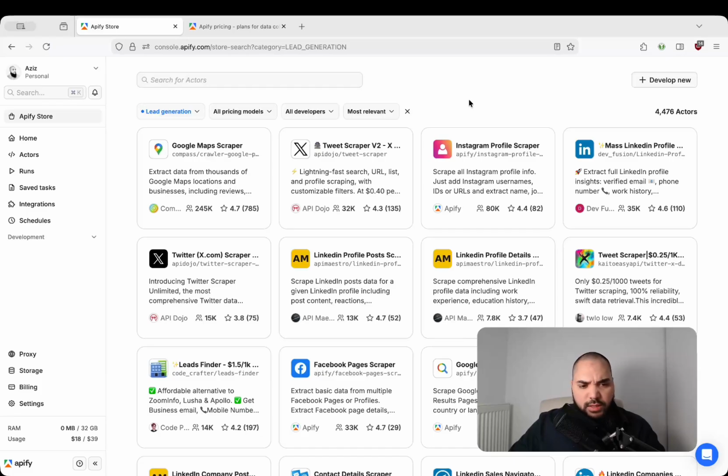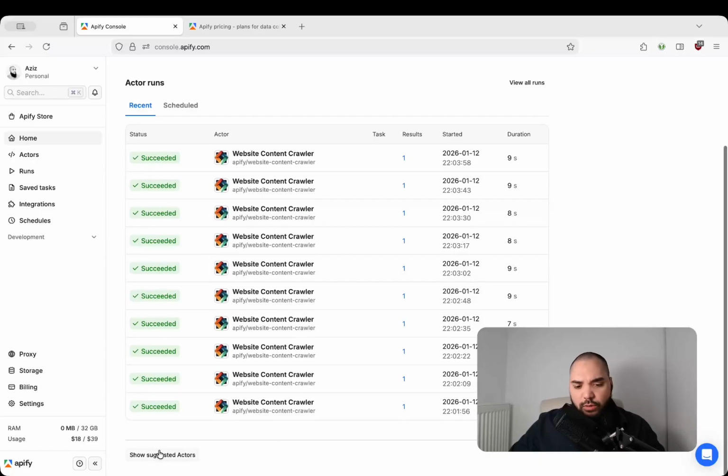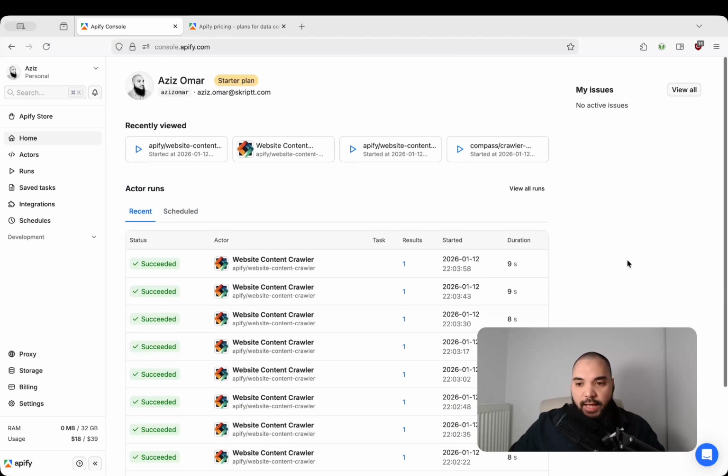And yeah, so this is basically already in regards to the store. Then in the home section, you will have a relatively clean view of what happened basically in the past, right? So your recently viewed actors, then you have the runs. What runs are, I'm going to show you that in a second. And then further down below, you also have the option to let Apify give you a couple of suggestions in regards to what you have used before, right? So show suggested actors. And that's already it in regards to the home view, right?